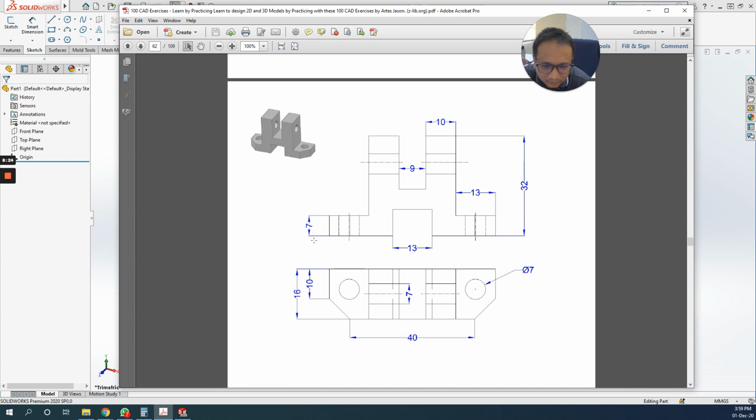Okay, it's given the front view dimension is this 7, so the height is 32, the length is about 40 to the center of this and 40 to the center of this. So basically you have 13 from here to here. That is about 13. So say you have 10 plus 10 is 20 plus 9 is 29, and this one is 49, 50, 51, 52, 53, 54, 55, so it's 32 by 55.